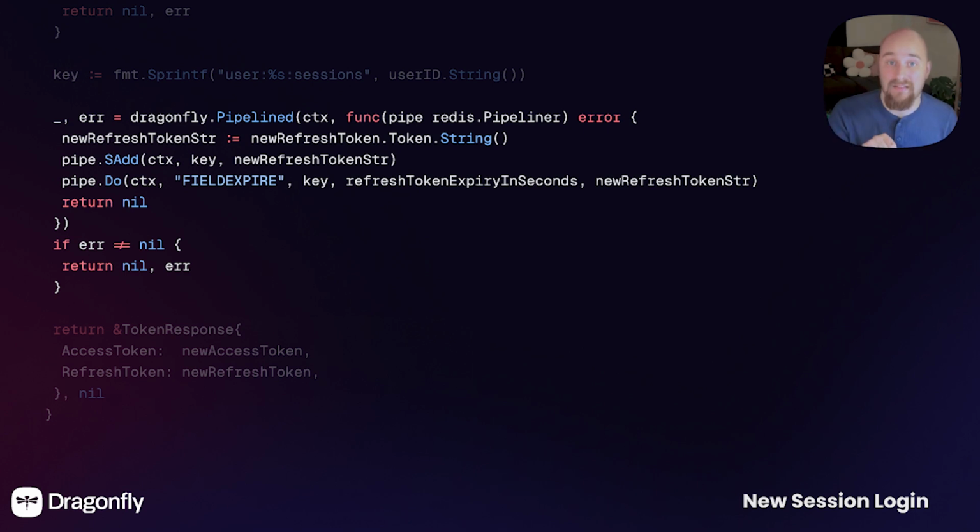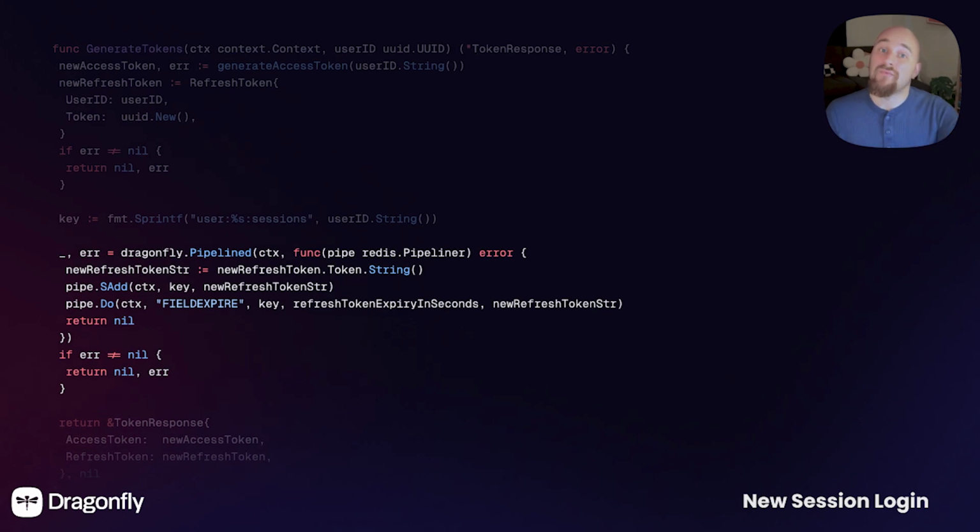We use the sadd command to add a new refresh token to the set in Dragonfly, and we also create a member level expiration on this new token using the field expire command, so that individual refresh tokens of this user can expire independently. Now, this is a Dragonfly specific feature. In Redis, at the time of recording, you can only expire the whole set instead of individual members in the set. Now we're setting this based on a configuration stored elsewhere, 7 days for example. So the refresh tokens will expire after 7 days.